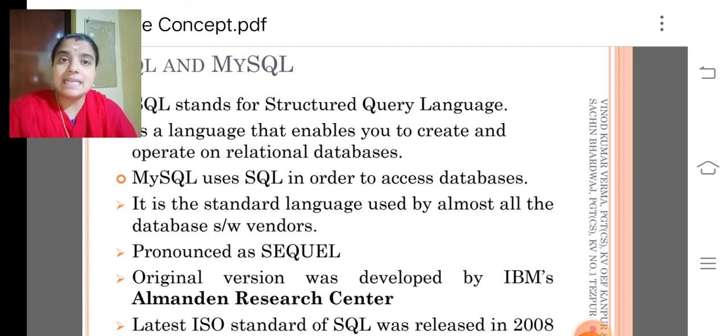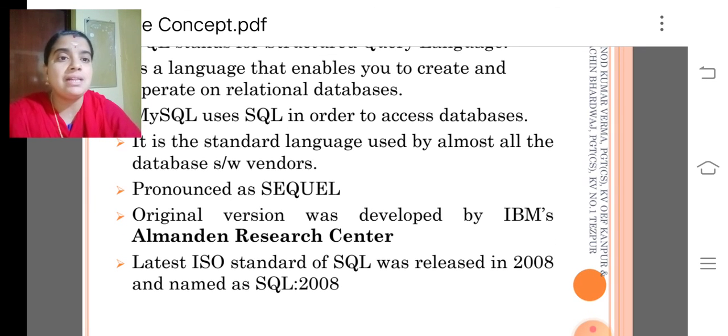My dear children, here SQL stands for Structured Query Language. It is a language that enables you to create and operate relational databases. MySQL uses SQL in order to access a database. SQL, Structured Query Language, is a standard language used by almost all the database software vendors. It is pronounced as SQL. The original version was developed by IBM Almaden Research Center. The latest ISO standard of SQL was released in 2018 and named as SQL 2018.